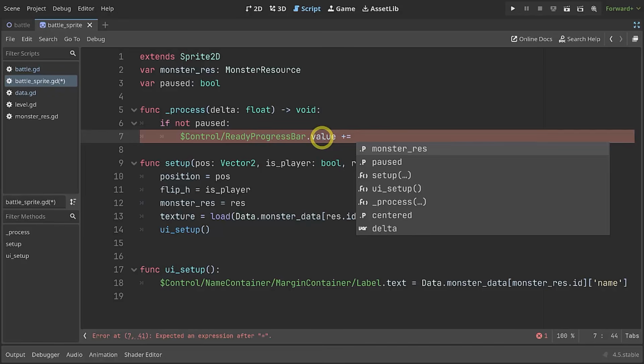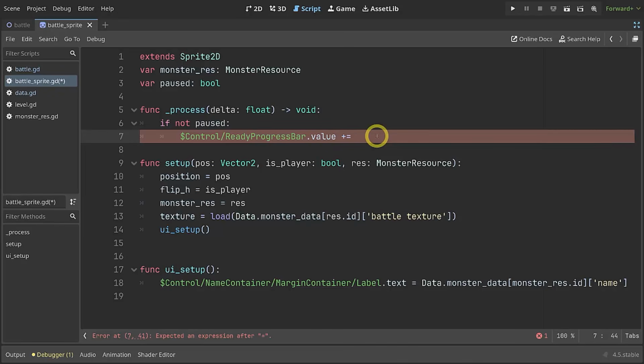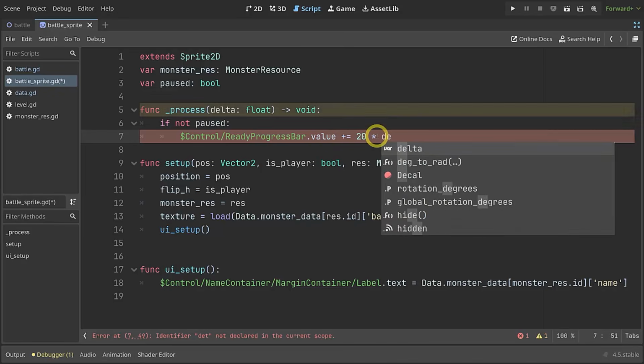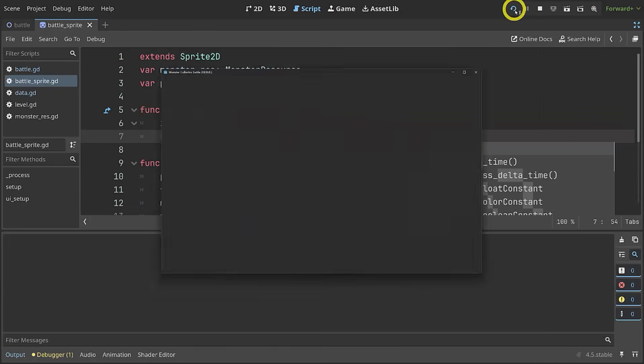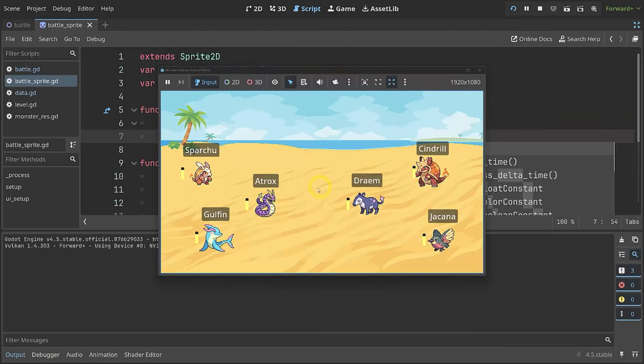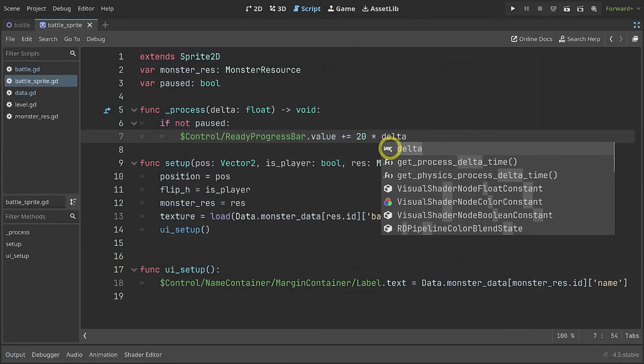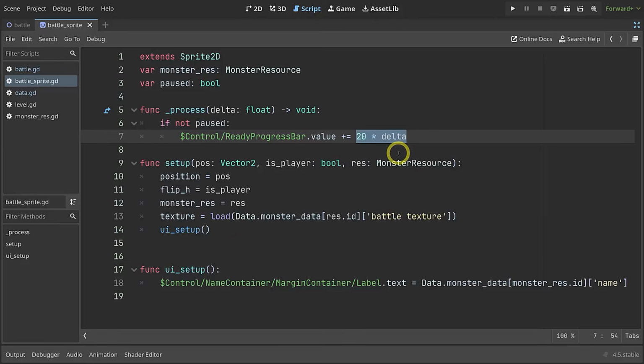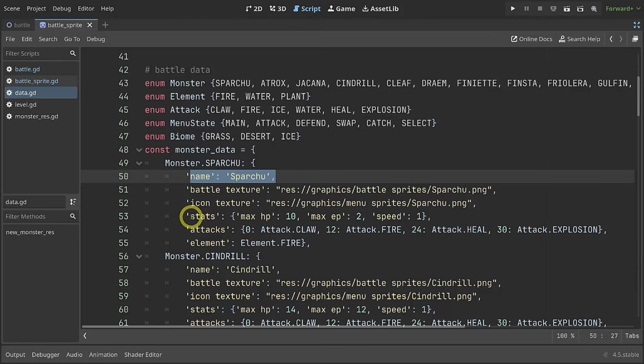To that, I want to add a small value. For now, let's say 20 times delta. That might be large enough to get something. Yep, all of the monsters become ready. Now obviously, we want to have something flexible that is being set by the speed of the monster. Inside of data and the stats, we have a speed value. This we want to use. That's going to be the next part.